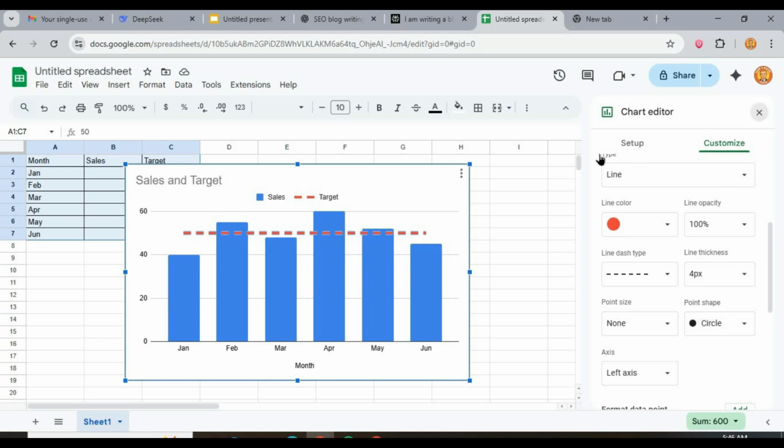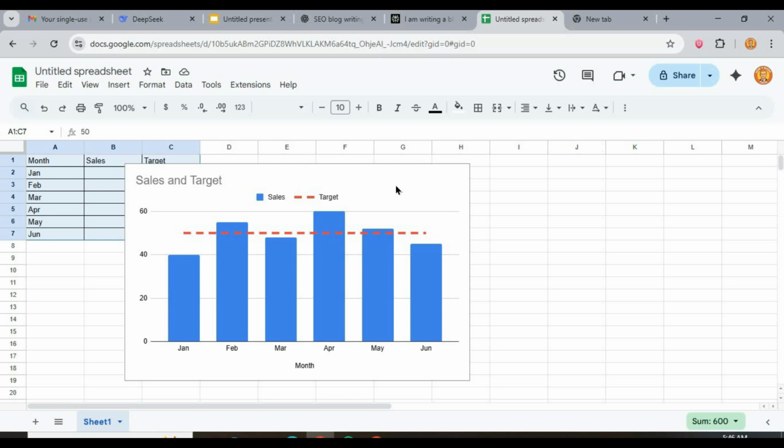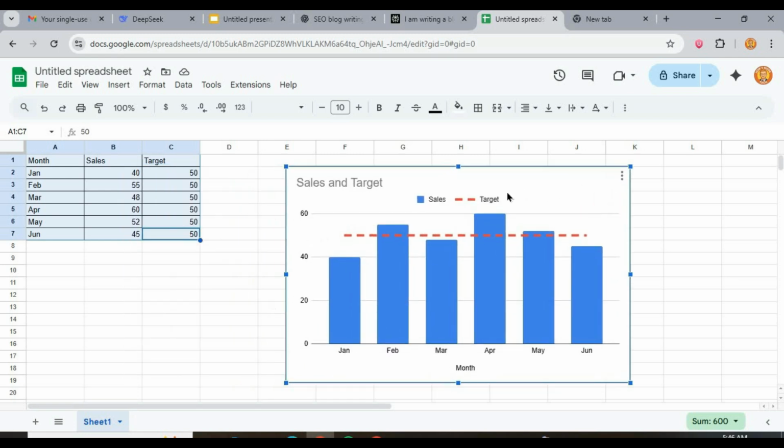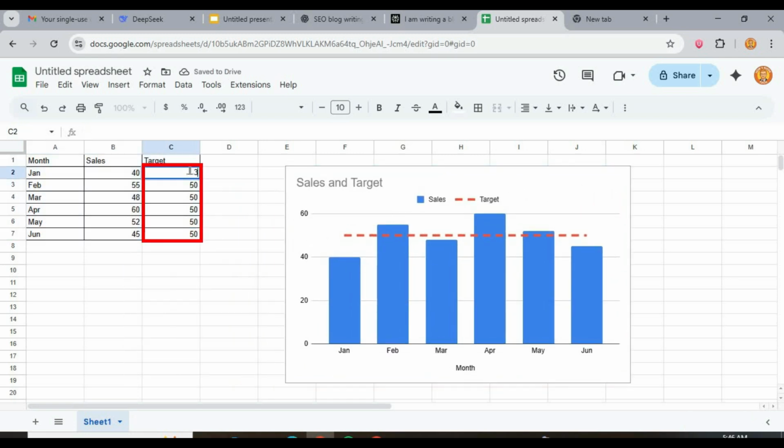Here's the really neat part. If you ever need to change that target value later on, maybe because your goal shifts, you only need to update the number in that one target column. The line on your chart will move all by itself to match the new number instantly. How cool is that? It's a super simple way to keep track of goals, averages, or any benchmark right alongside your actual data. And that's all there is to it.